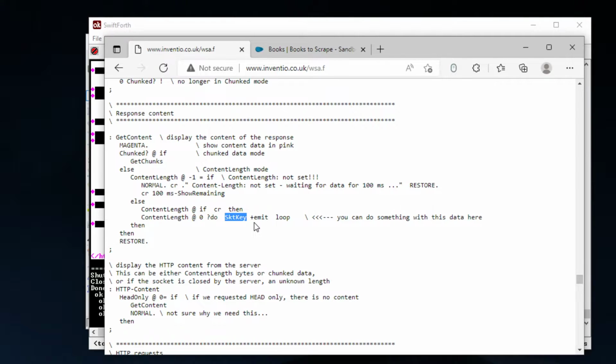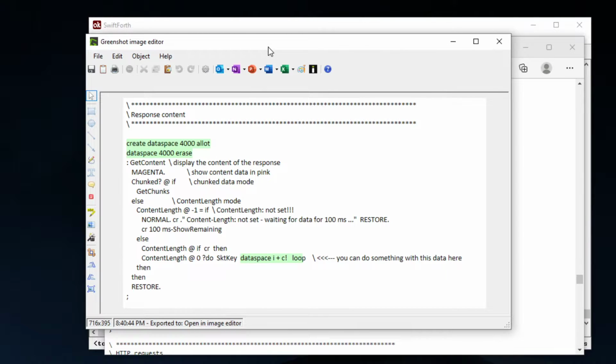So to get this data, you have to modify it, and I came up with this. Let me pull it up. So this is the modification I came up with. All you do is create a data space with, in this case, we're going to use like 30,000 bytes. 4,000 I found was too small for this. You got to do some crazy number like 30,000. So we're going to fill that data space with a bunch of zeros.